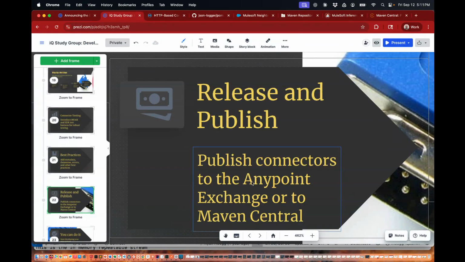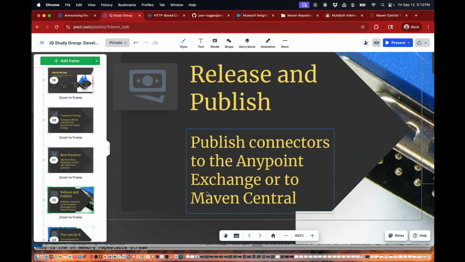If you want to do it through Exchange, you have to change the group ID, and then you have to distribute the jar file using the Maven deploy plugin to Anypoint Exchange and use your authentication, just like when you do a CloudHub 2.0 deployment. It's the same thing, except in this case, it's using the extensions plugin.